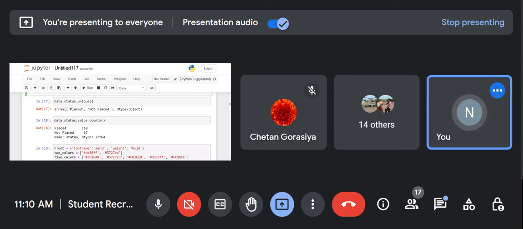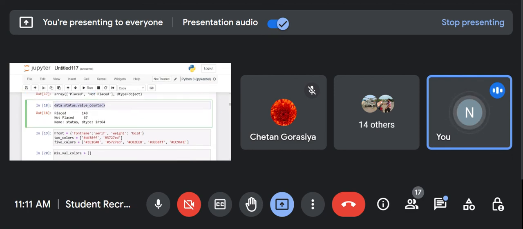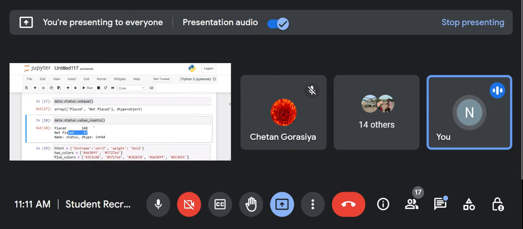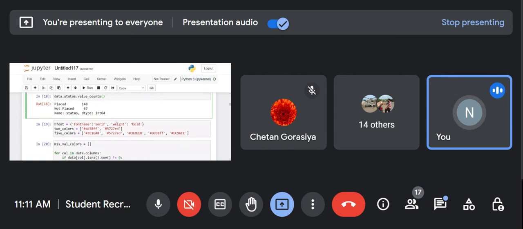So I'm done with the plot for this. The next thing is I'm going to look at the status. How many unique values are there in status? Placed and unplaced. Then how many value counts are there in status? I printed 148 and 67. If you have categorical data, you need to use the unique method to check the available values and print the value counts.